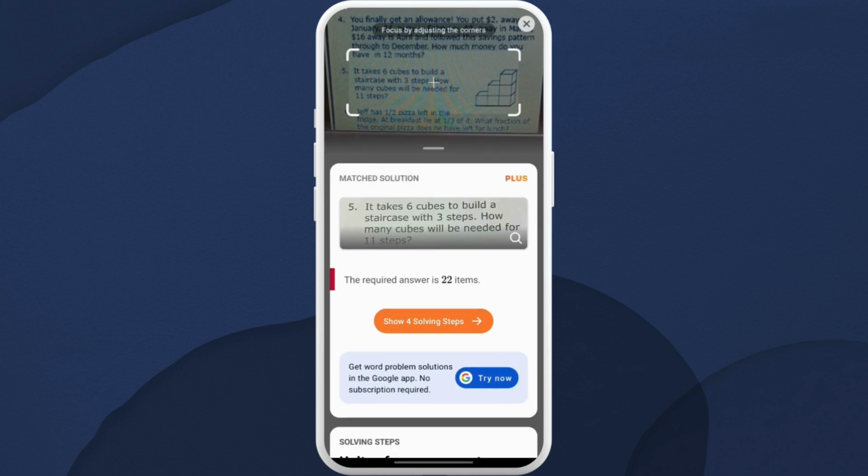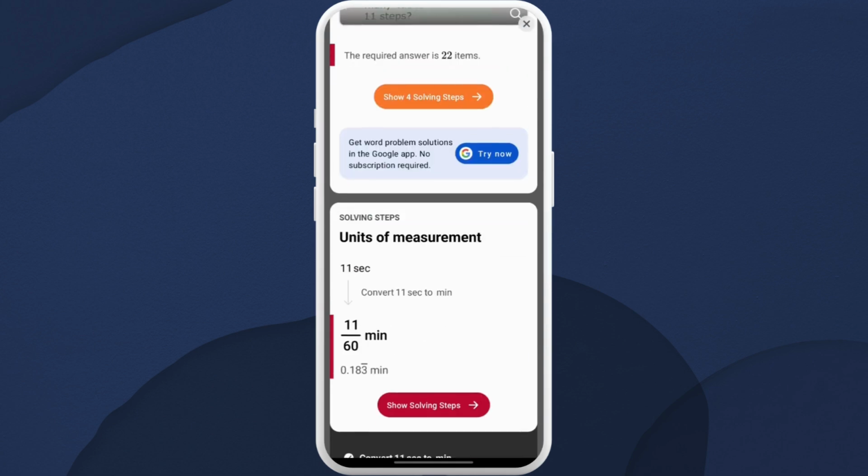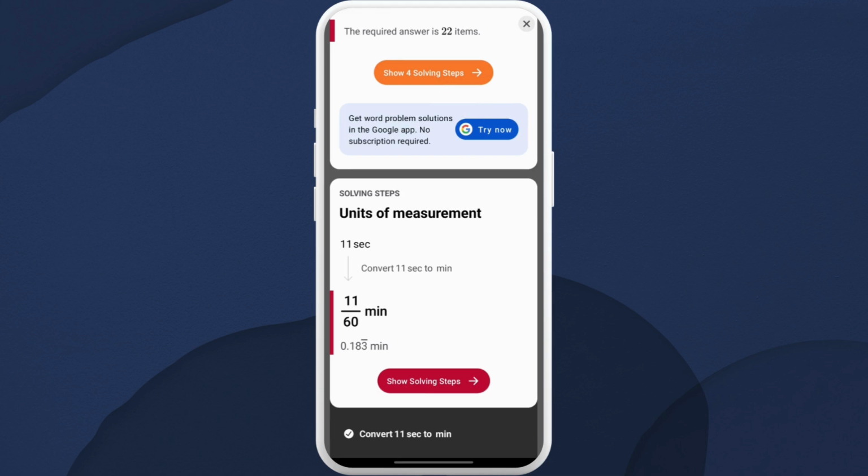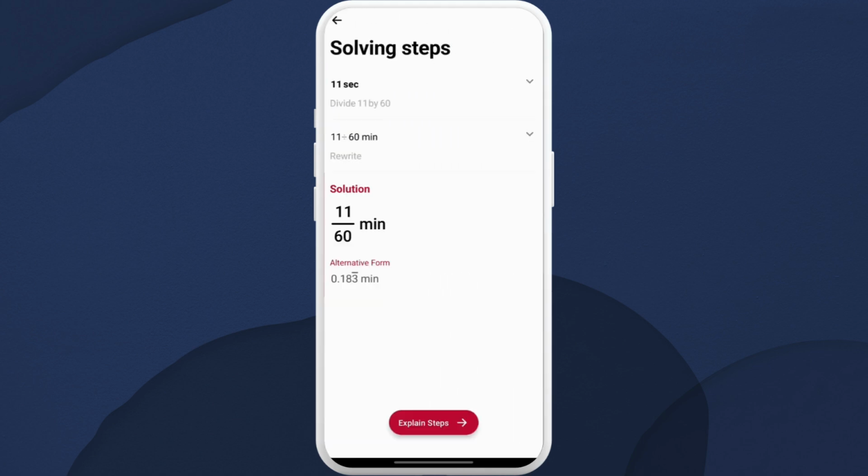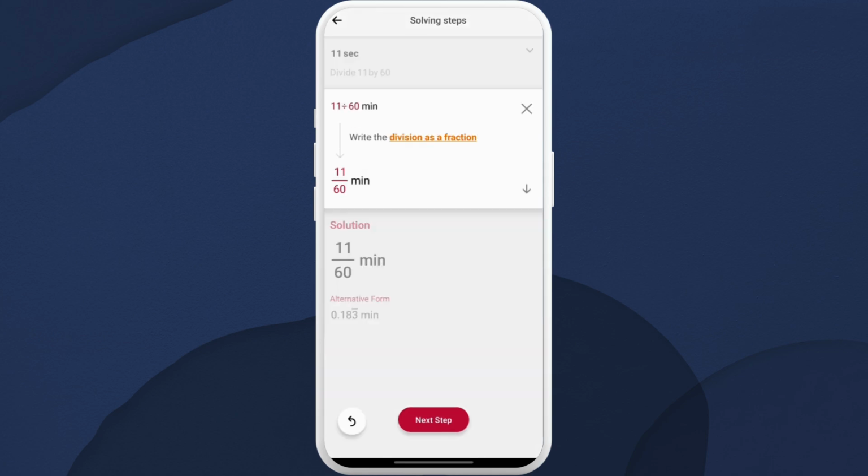And there you go. We'll come up with the solutions instantly. You can see the detailed step-by-step solution of it. You can tap on the show solving steps. It will provide you with the step-by-step solutions. If you want a further explanation of any steps, you can simply tap on it and it will give you the detailed breakdown of it.